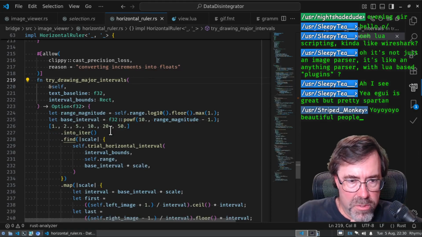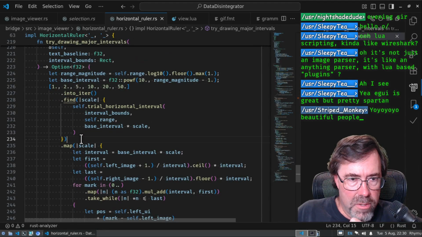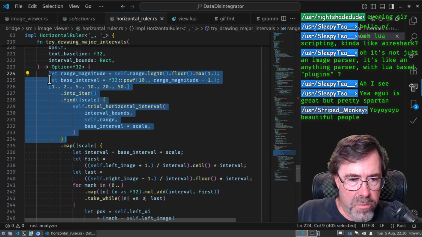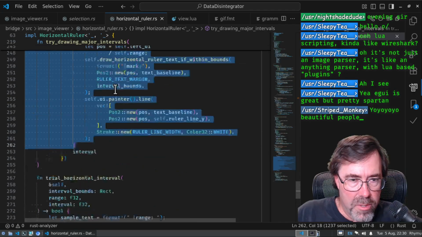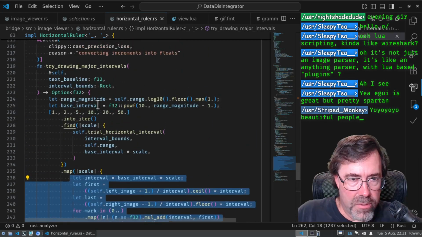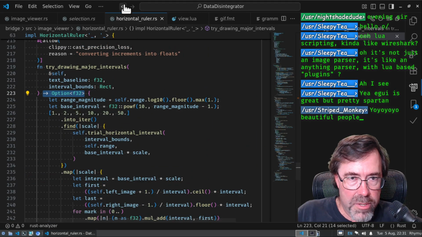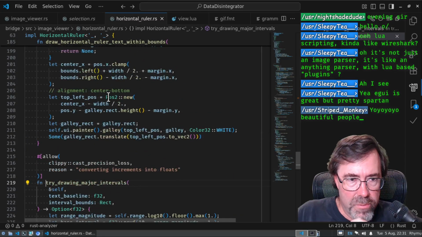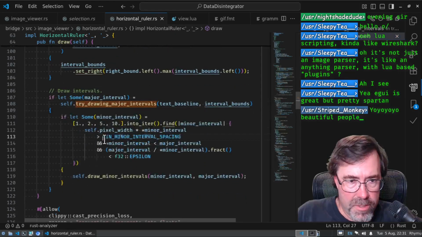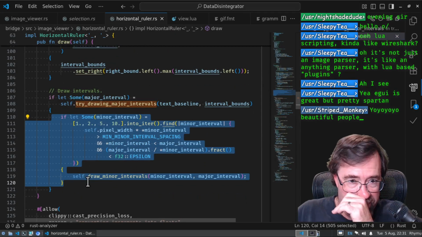This is really doing two things, right? This is the first part of what it's doing, to see if it should draw major intervals. And this is the second part where it actually draws them. But it also has to return whether or not it drew something, because that's what we use to decide if we are going to try to even consider drawing minor intervals.